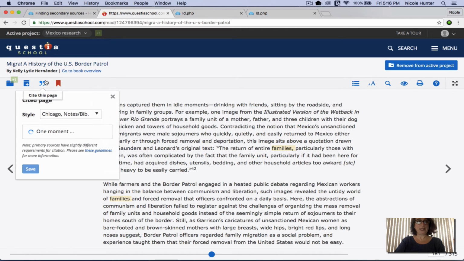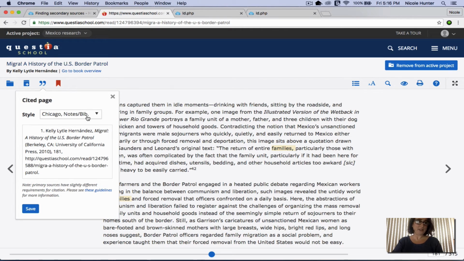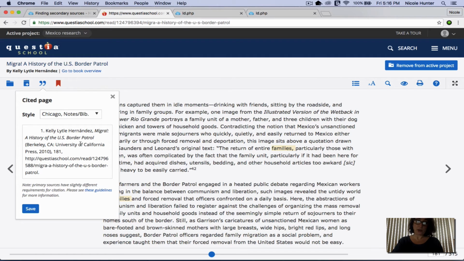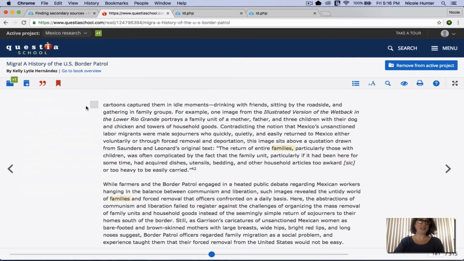You can cite the page, and it does give you a Chicago style option. There's MLA, APA, and Chicago. But I just want to point out that this is for footnoting. It is not the bibliographic format. All the information you need is there, but this would not be acceptable in your bibliography at the end. But you could save that and have that saved to your notes.